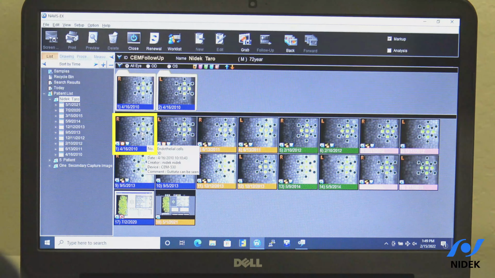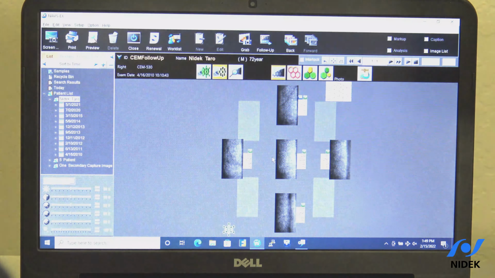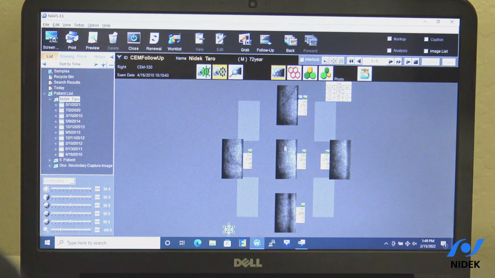I'm going to go ahead and just double-click on this right eye here. And this is going to give me the same type of analysis that's on the standalone unit. As you can see, we've taken central and then 4 paracentrals. Here we can also utilize the area and apex, trace and photo.